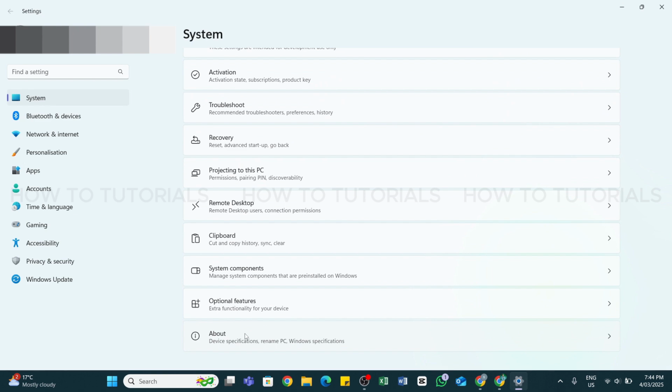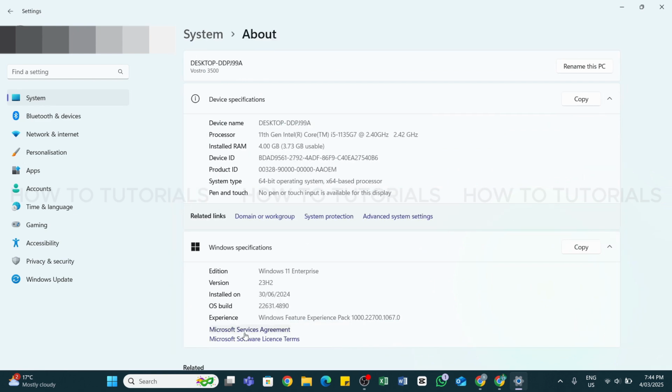Simply click on this About option, and then here you'll be able to see different information. Look under the Windows specifications, and then there you will be able to locate the edition, version and OS build of the Windows.